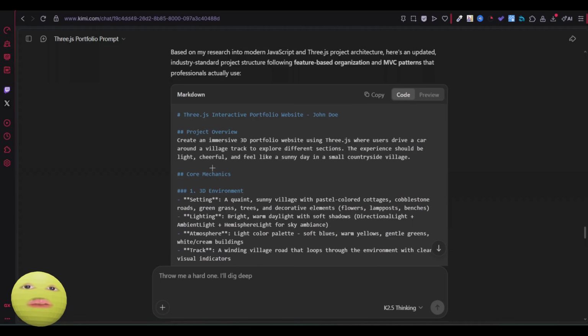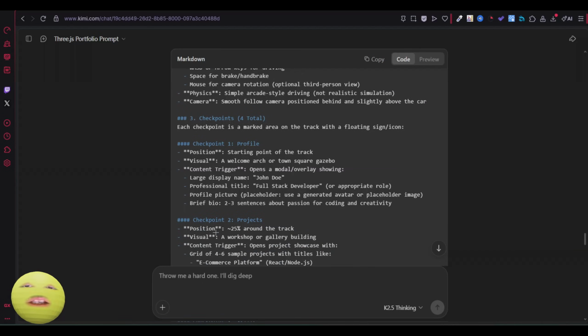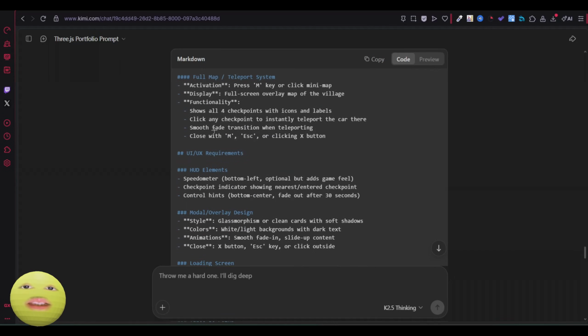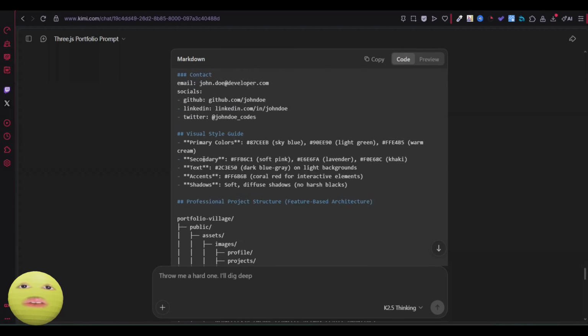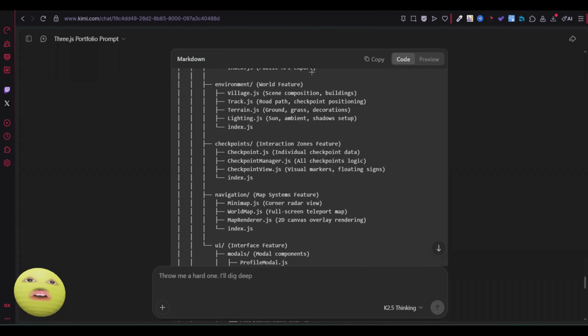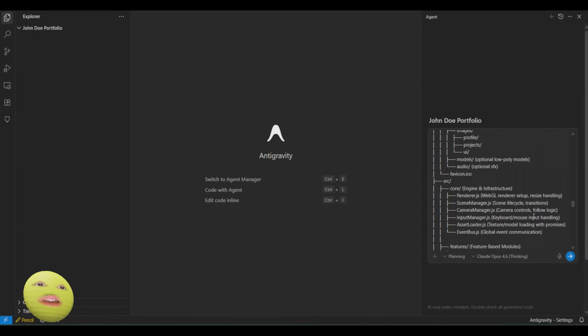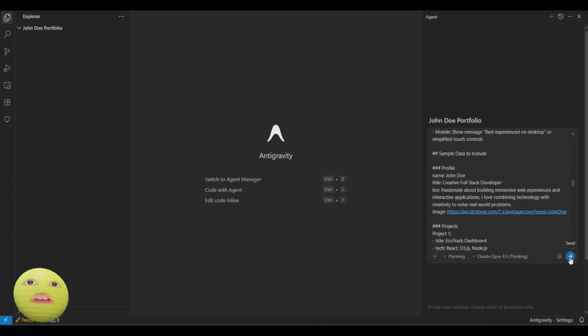As you can see, it gave me a detailed prompt: a 3D environment, the player car, checkpoints, explained all the checkpoints, the teleport system I mentioned, the UI/UX requirements, the project structure, and gave sample data as well. So let's go ahead and copy it and go back to Antigravity now, and let's paste the prompt. Hopefully we don't hit the rate limit. Let's go ahead and send it now.